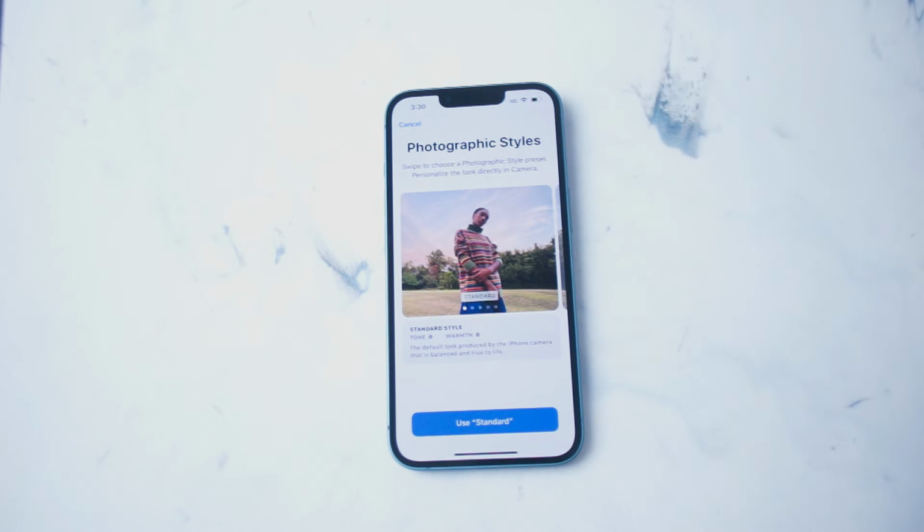You have standard, which is set at 0 tone and 0 warmth, and this is the default look produced by the iPhone camera that's balanced and true to life. Next, you have rich contrast style, which decreases tone by 50, which has darker shadows, richer colors, and a stronger contrast to create a dynamic look.